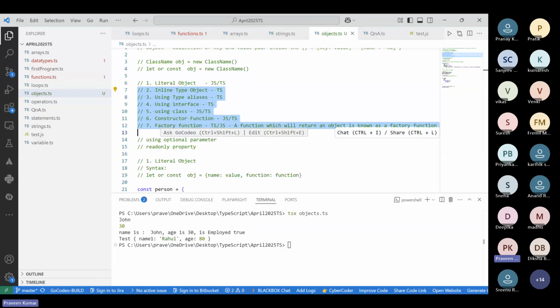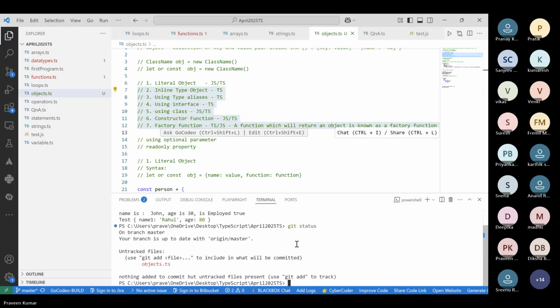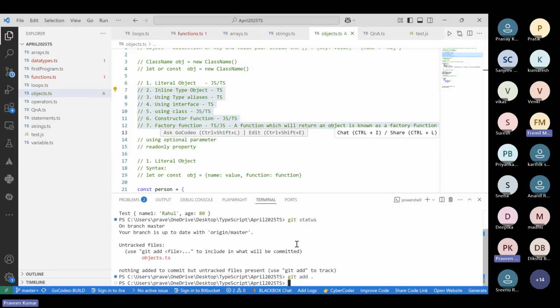Okay, that's it. Praveen, can you push this code to GitHub? Yes, I'm just trying right now. Let me check it out. I'll just add it. Then again we'll continue in the next session from wherever we have left off today.